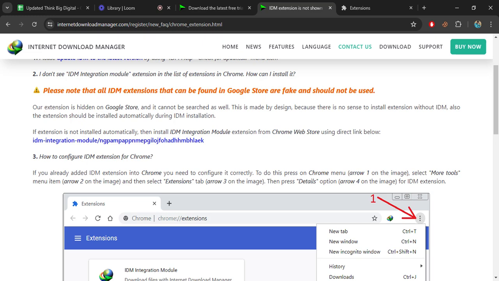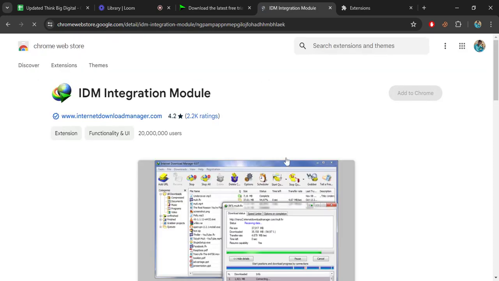So first of all, we have to know that when you are downloading IDM, it will automatically be integrated with Google Chrome. And if not, then go to this page, click on here, and it will take you to Google Store, and it's the official one. See, we can see here so many users and so many ratings. So we'll click on IDM Chrome, add extension.